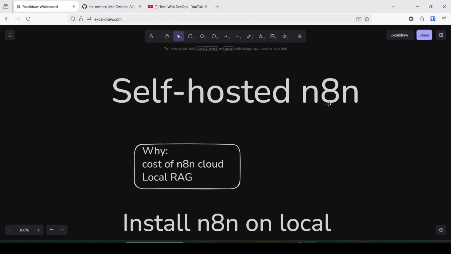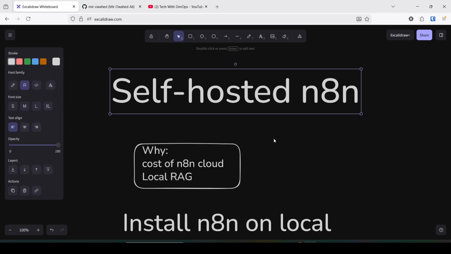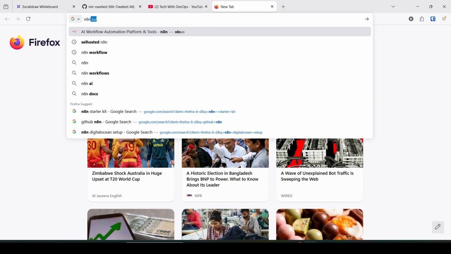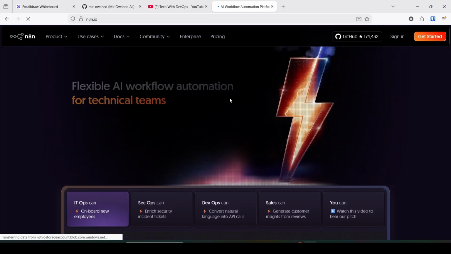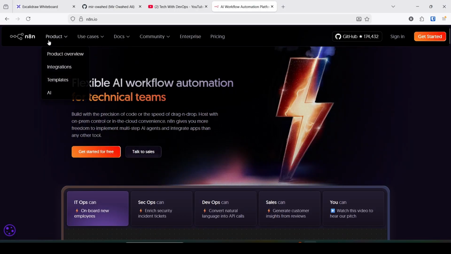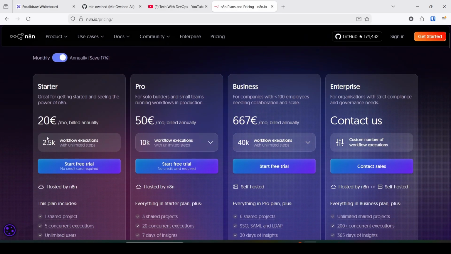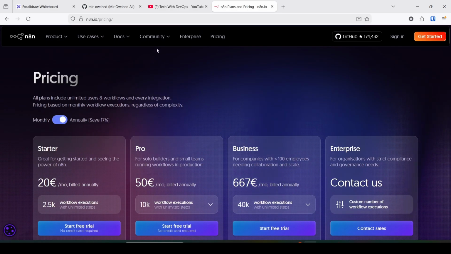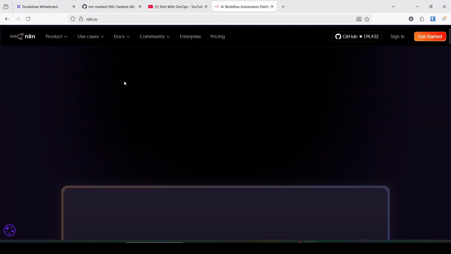Okay, why n8n? Why self-hosted? Because the cost of n8n in the cloud is very high, and you can create a local RAG application with the help of self-hosting. You can see the n8n cloud pricing is very high. That's why you can install n8n on your local PC.